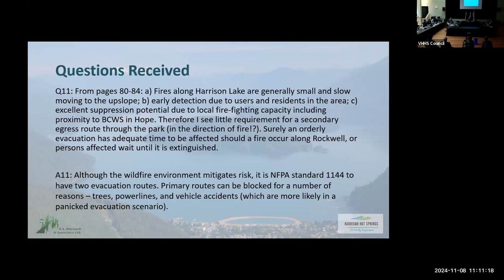I think it was quoted, there's 188 dwellings north of Harrison along Rockwell, all the way to Cascade Bay. The vast majority are part-time. Almost all of them have boats. And sending them through a park into a high fire zone during fires causes a problem in itself.